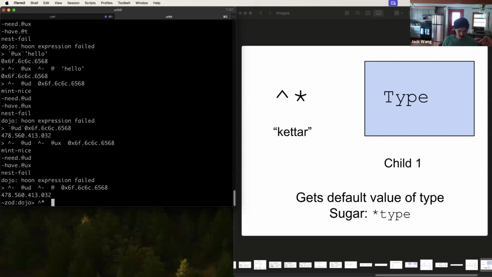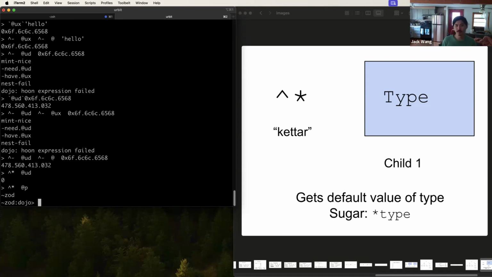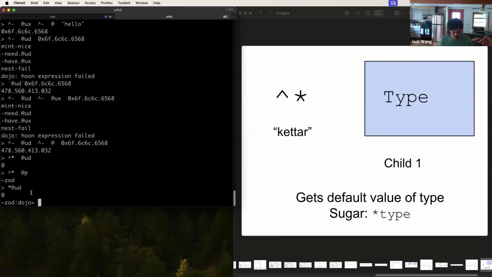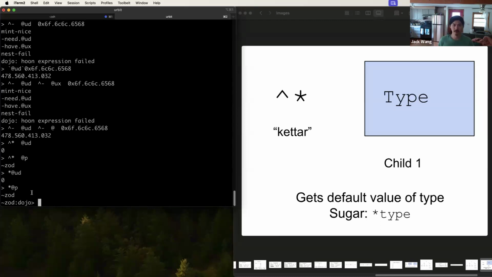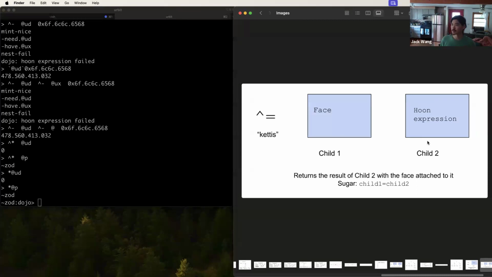So what do I mean by that? You do ketar pat ud, you get the number 0. That's the default number. If you do ketar pat p, you get the galaxy Zod. Okay, that's the default planet. And there's also a sugar syntax for this rune, which is just you put this tar right before the type. So like this tar pat ud, the number 0, tar pat p, planet Zod. Okay. All right. So one more ket rune is going to be ket tis. Okay.